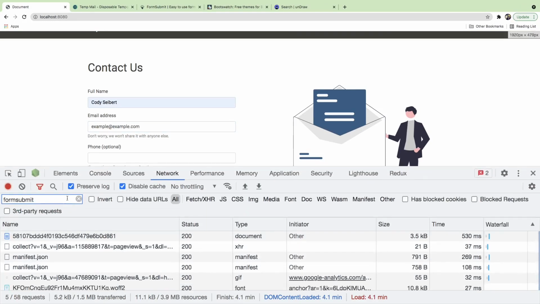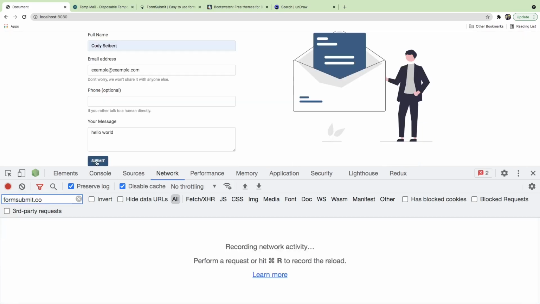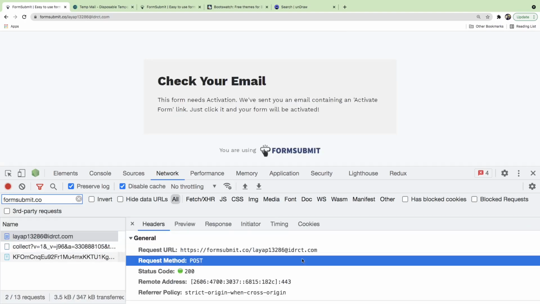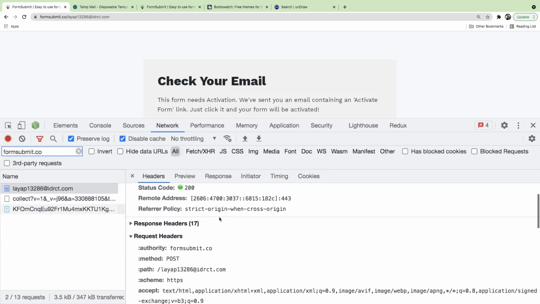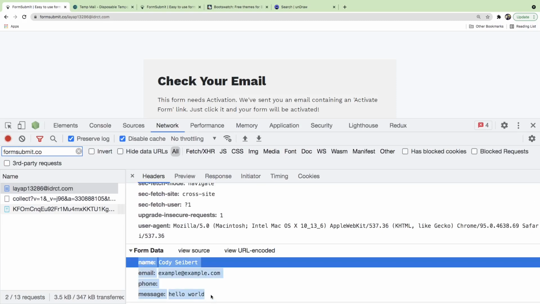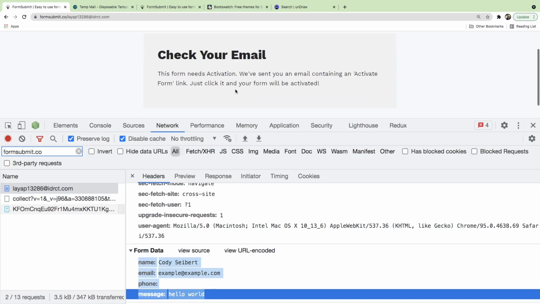If I show you this, make sure that you have your network tab open and you have preserve logs set and filter for formsubmit.co. So now if I click submit, you will see a request to that endpoint here. It's doing a POST request, which is just another HTML5 request. But the important part is down here we have the form data. So this is the information that the user actually typed in to their input boxes. And that's being forwarded to a different third-party service.